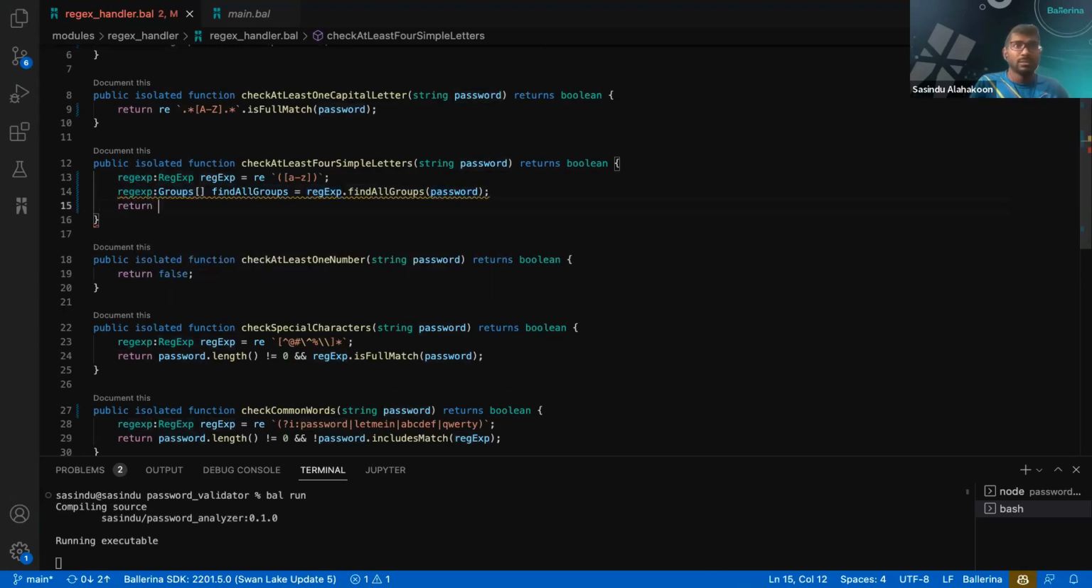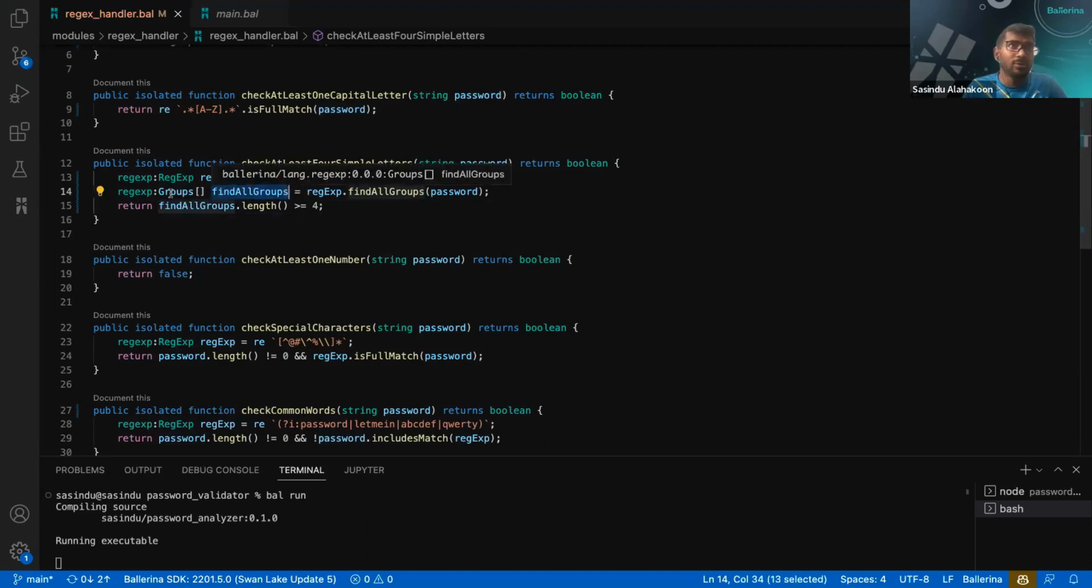So we can return like this, because if the length of this groups array is greater than or equal to 4, that means this group captured at least 4 simple letters from this password string. So it contains at least 4 simple letters. If this is true, that means this password string contains at least 4 simple letters. This is how we can do this task by using capturing groups.